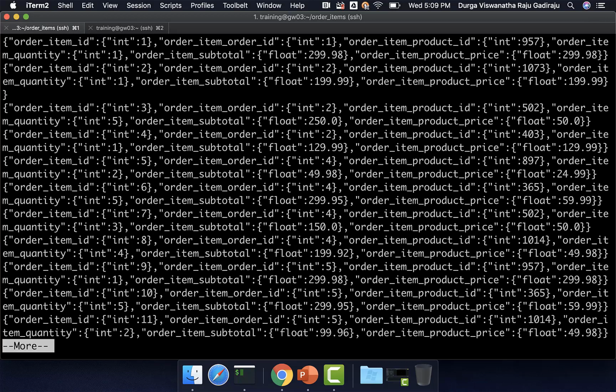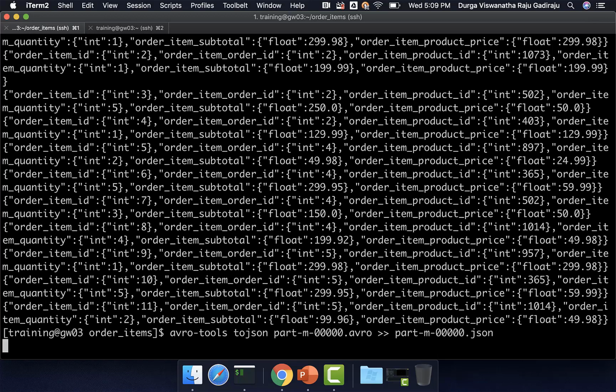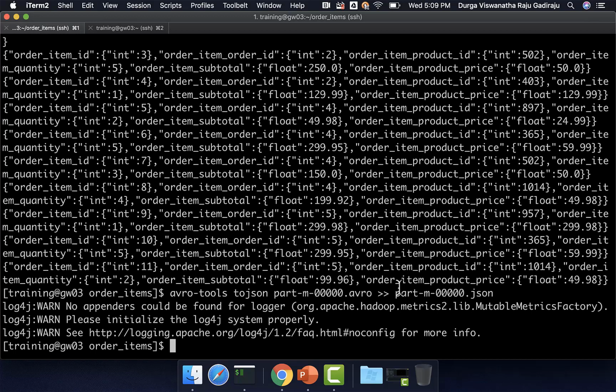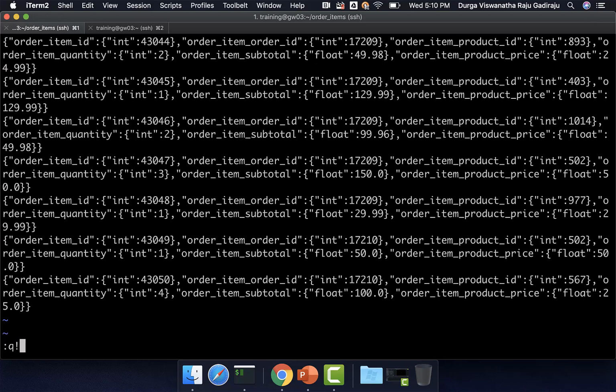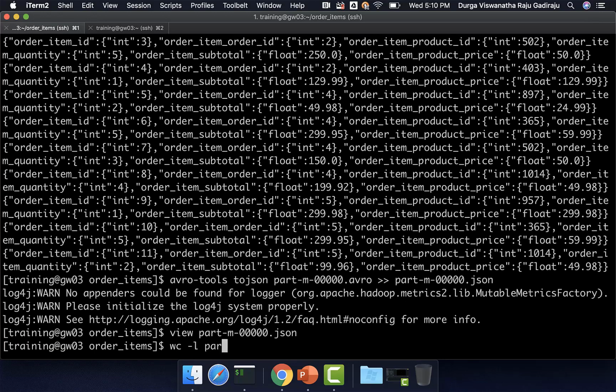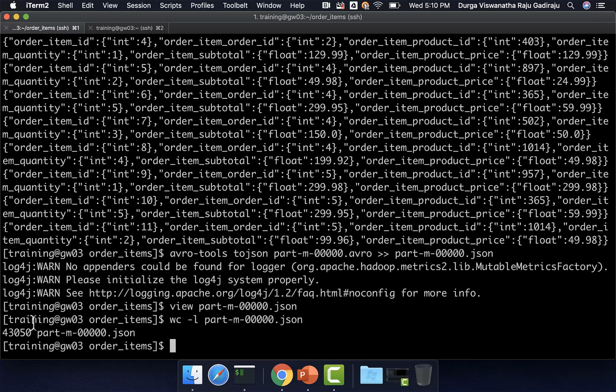If you want to convert the entire Avro file into a JSON file, you can say avro-tools tojson, then the Avro file, and then you should be able to redirect to whatever file you want. So in this case, I am redirecting to part-m-00000.json and hit enter. Now a new file will be created. We can open this file and we should be able to see all the records in the form of JSON here. You can also say wc -l part-m-00000.json. There are 43,050 records in it.